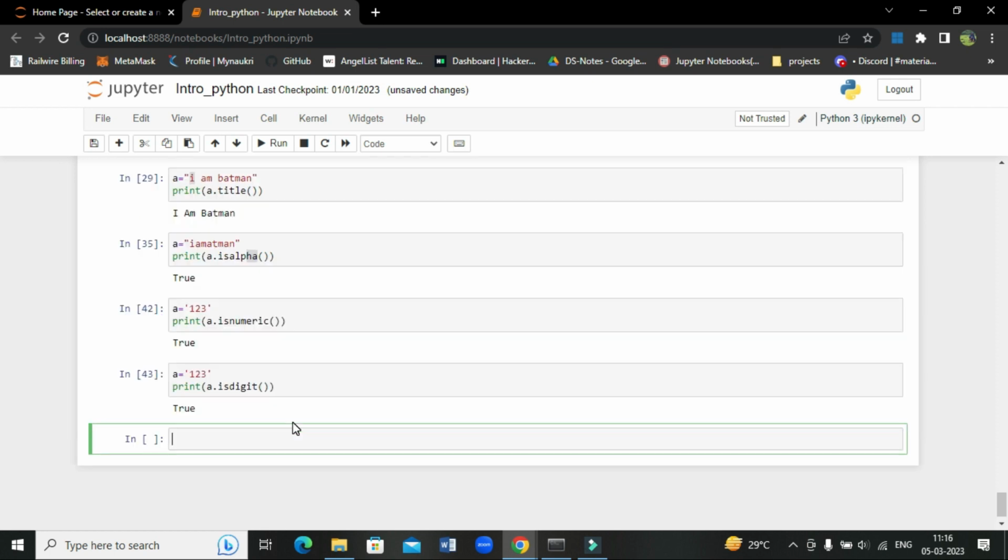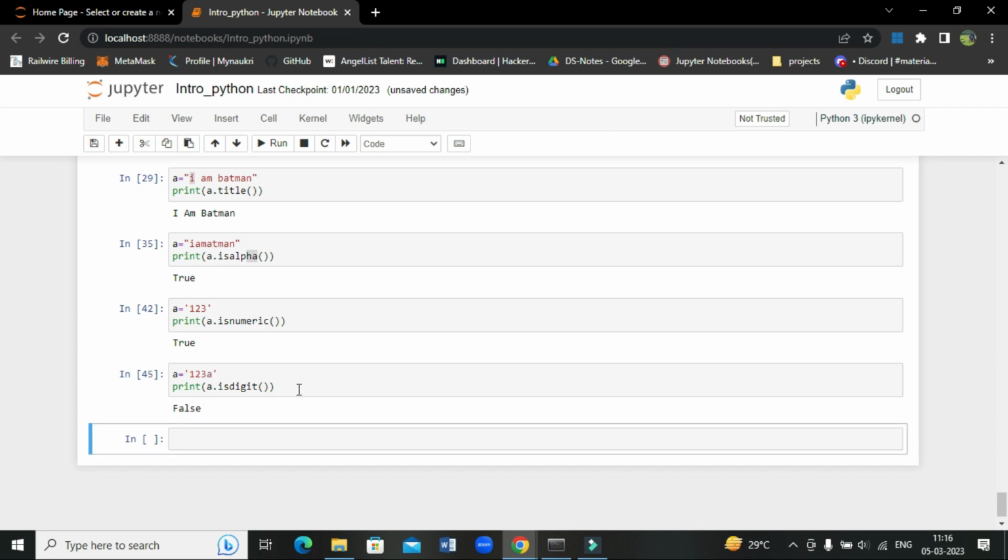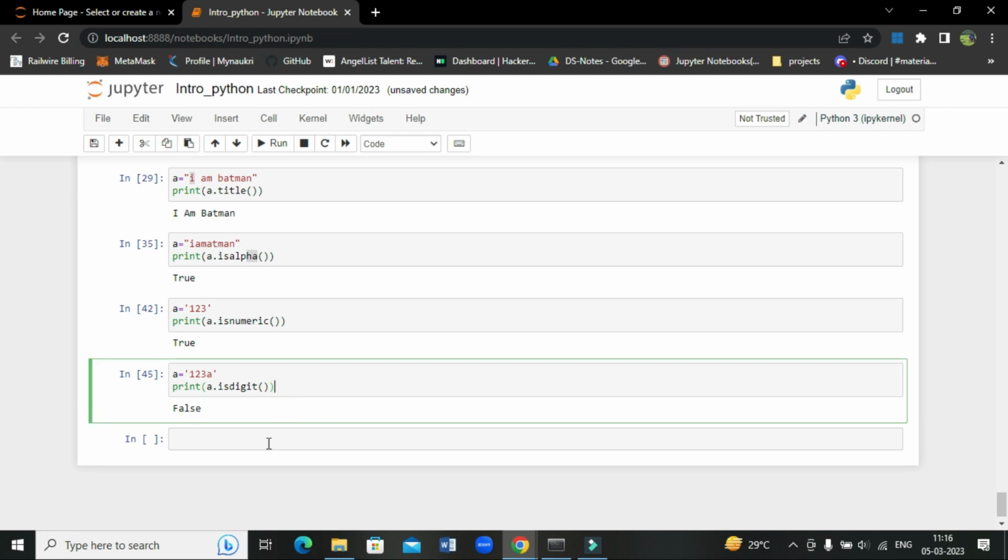Let's check this. True. Now if I give a space here, it is giving false. So it works in a similar way as in the case of isnumeric. Okay, so this is how isdigit works.